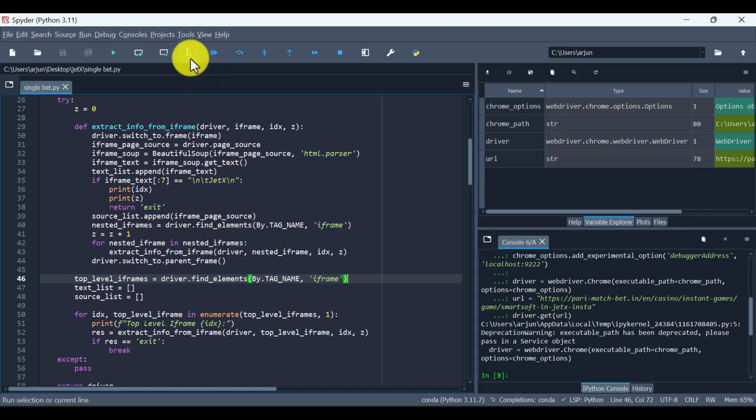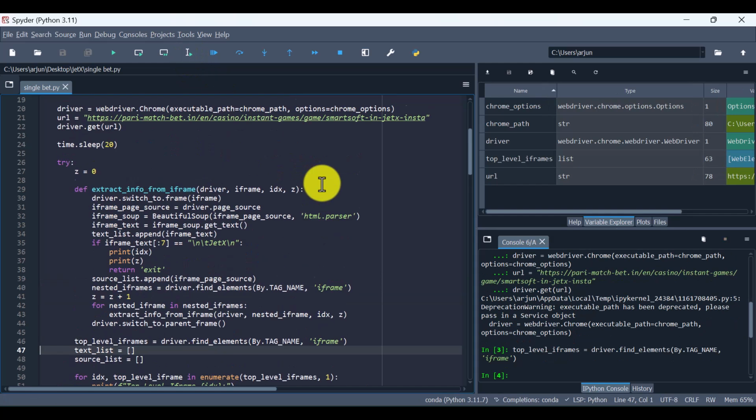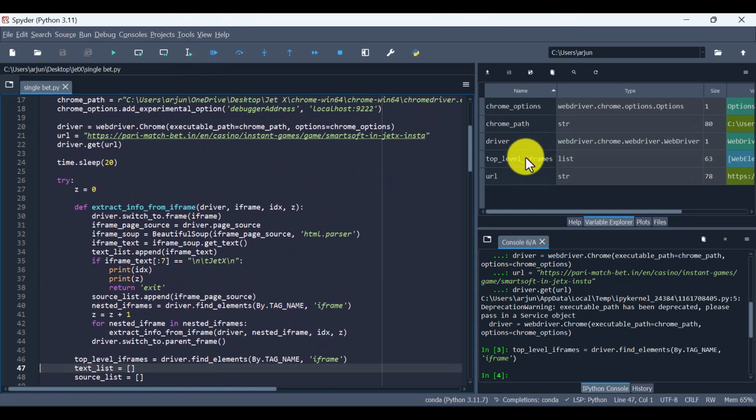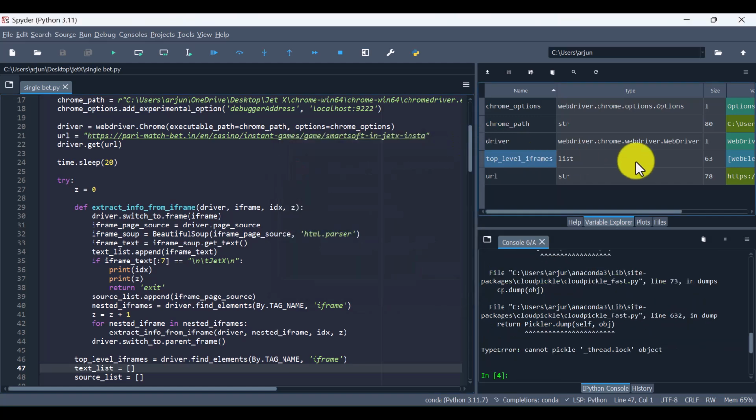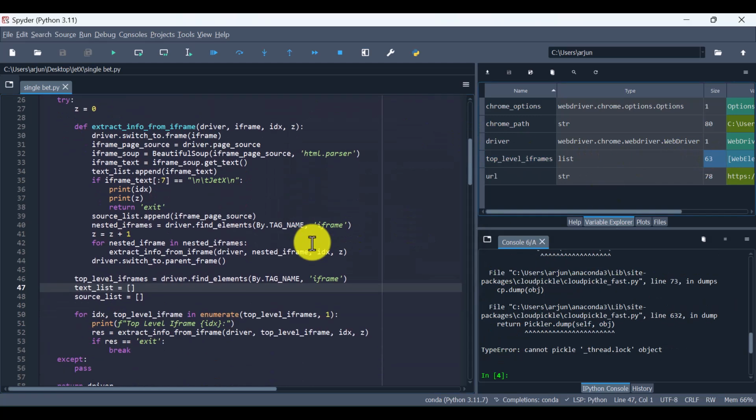If you run this code, see there are 63 iframes on this page, and we want to navigate to the iframe which has our game running. So here I start this loop on this list of iframes. It switches to this iframe, takes the source of this page, and Beautiful Soup scrapes all the text from that iframe.